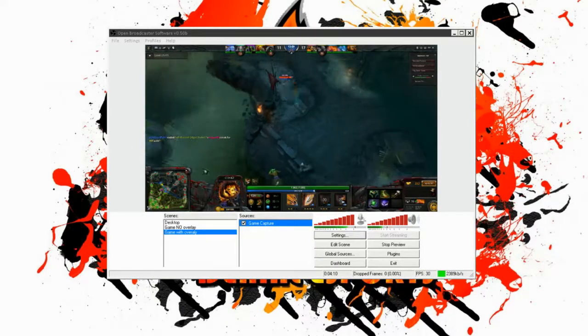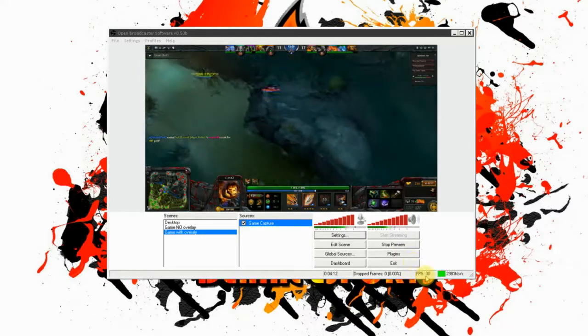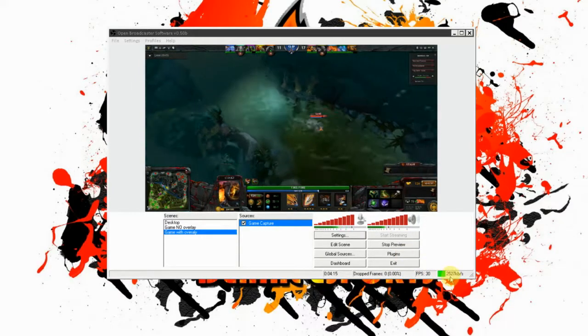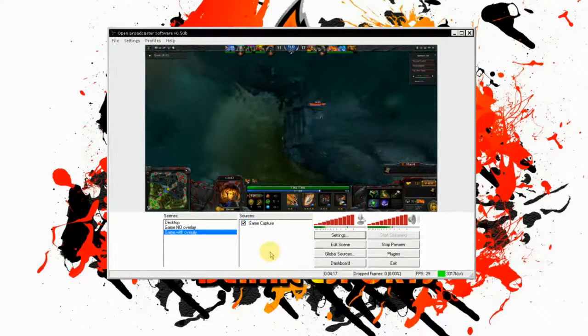Now we have the game up here. You can see here, I would be streaming at 30 frames per second. I would not have any dropped frames, and there's exactly how much bandwidth I would be using here in the preview and how long I've been live.